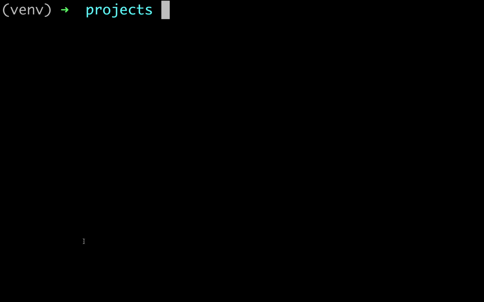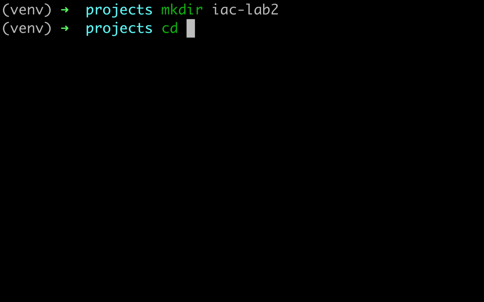Now we could do it all within the directory we already created, and just update our Python file, removing everything from it and starting from scratch. But we'll create a new directory to get more practice. So let me create a new directory called IAC Lab 2, and I'll go right into it, cd IAC Lab 2. Then I'll open that with my code editor, in this case Visual Studio Code.